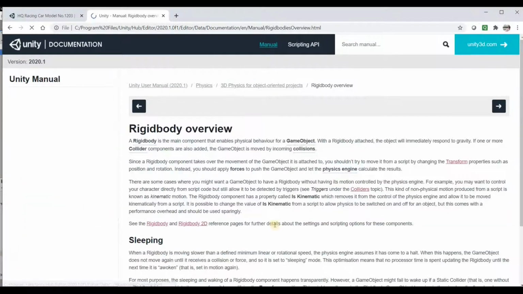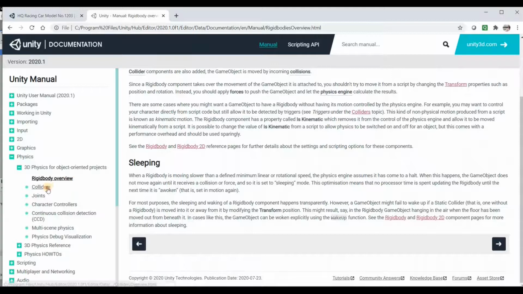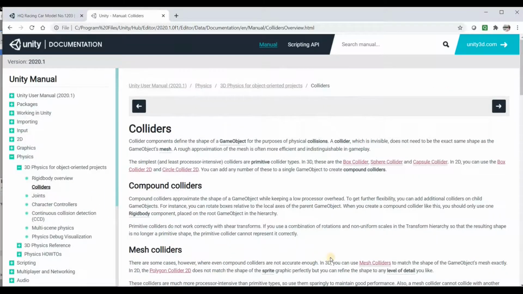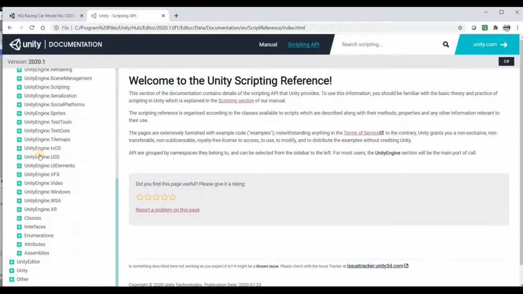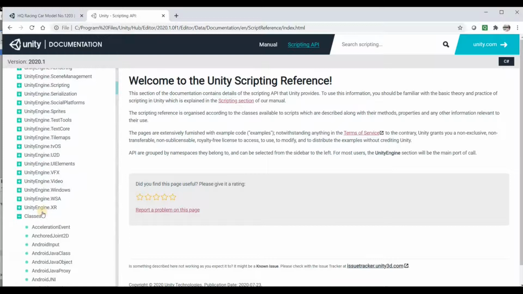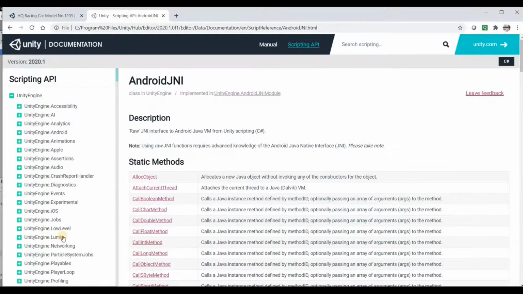Okay, then we have the rigid body. So there is a lot of help available on the Unity website, and if you want some help in programming also, you have this scripting section. Here you can see all the packages and classes which you can refer to while you develop the game. So Unity provides a lot of help in terms of this documentation.